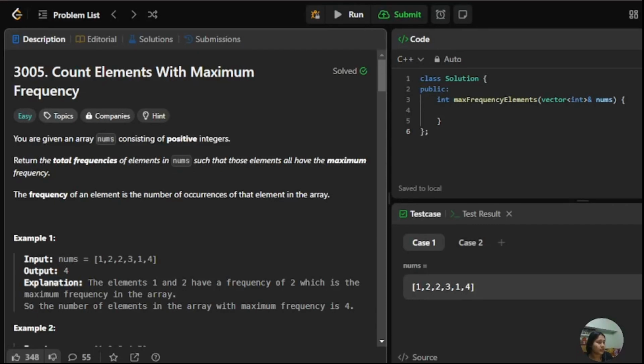Okay, so the question is count elements with maximum frequency. We are given an array nums which consists of only positive integers. Return the total frequencies of elements in nums such that those elements all have the maximum frequency. The frequency of an element is the number of occurrences of that element in the array.